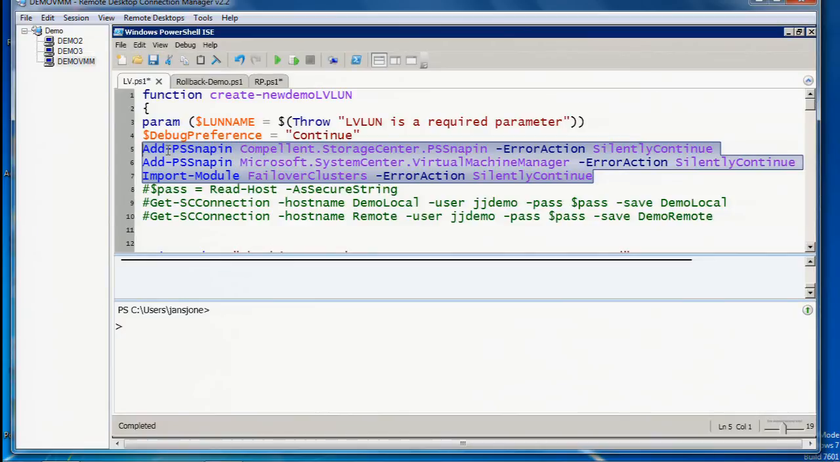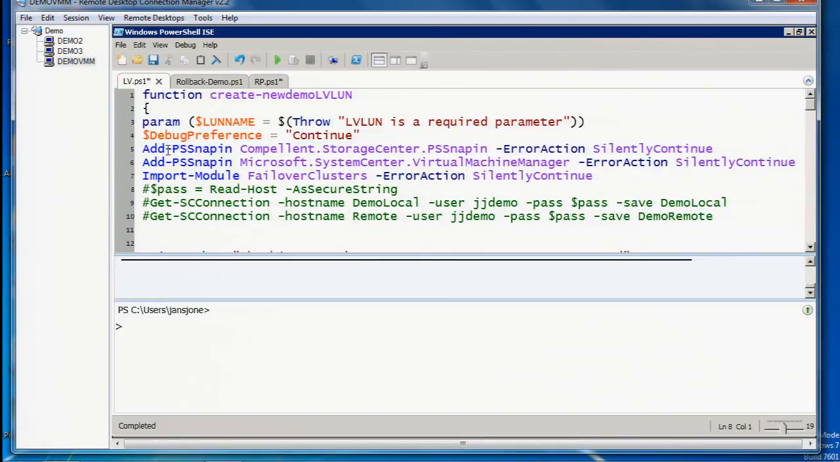They have more error checking, more flexibility, and some things you can do with them. So everything that was a snap-in will, in time, move to modules. And so we're adding the failover cluster module to get the failover cluster commandlets built in.